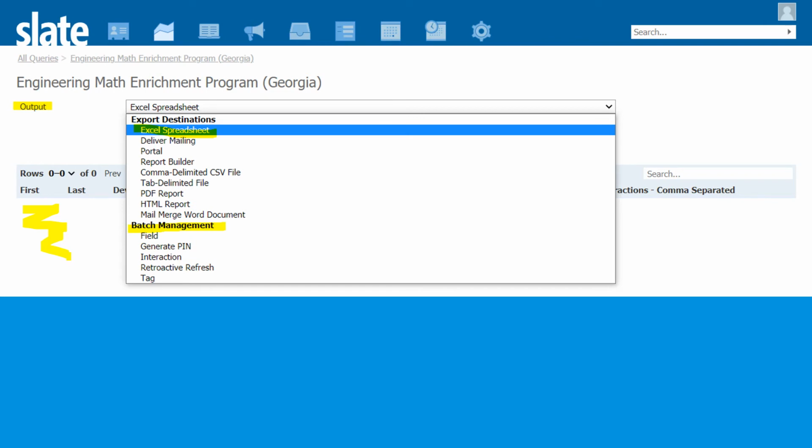So for instance, I can choose field here, and I can replace a certain field for all of these records. So let's say all of these student records have a field that says qualifies for summer enrichment program equals false or no, and I want to replace that field value with true or yes. I can do that all in one batch with batch management here. You can generate PINs, you can add interactions to the records, you can even retroactively refresh all these records, maybe due to a rule change in Slate. Or you can mark a special tag to their records, like summer program tag. You can be really dangerous with this here too, so use batch management with caution.